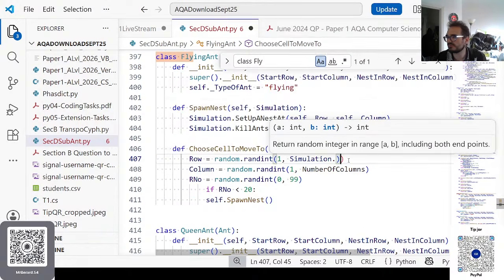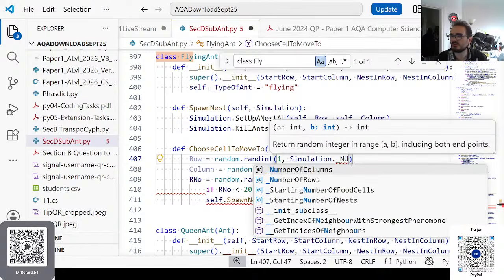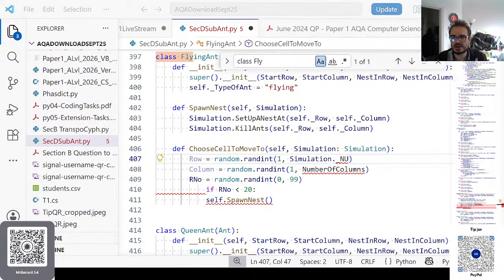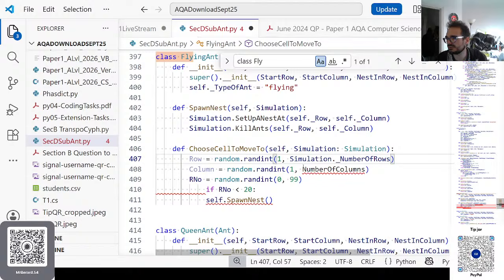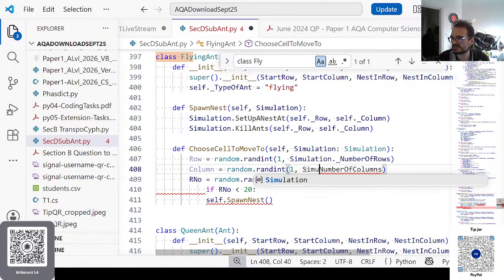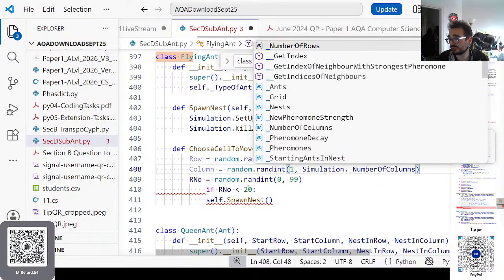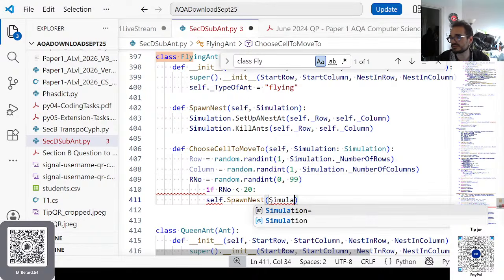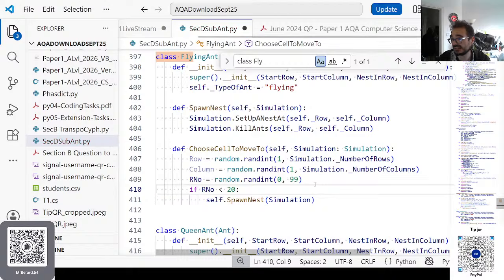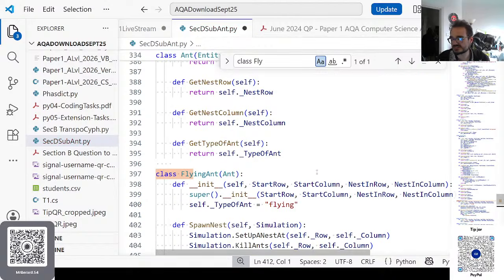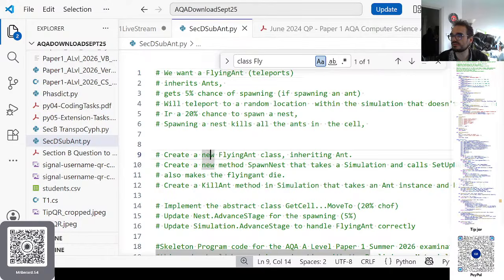So we're just going to do simulation dot... Is it single underscore number of rows? Probably. Single underscore number of rows. Yeah, so this one, right? And simulation dot underscore number of columns, spawn nest, simulation. Cool. Yeah, sorry, this is not indented. It's indented like that. That's done, that's done, that's done. Save it. Let's have a look. Done this, done this, done that.